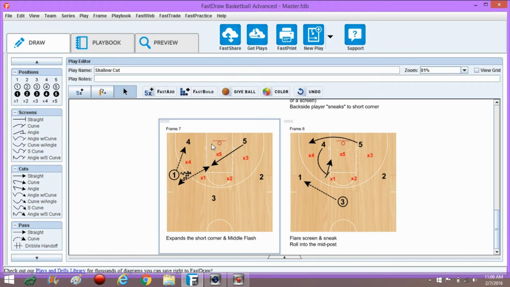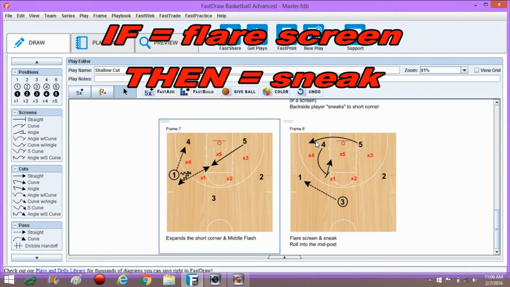But again, the if-then statement is here. If we stay at home in the short corner, then we get the middle flash. And the final of these if-thens would be if we flare screen this piece of the zone, then we sneak.